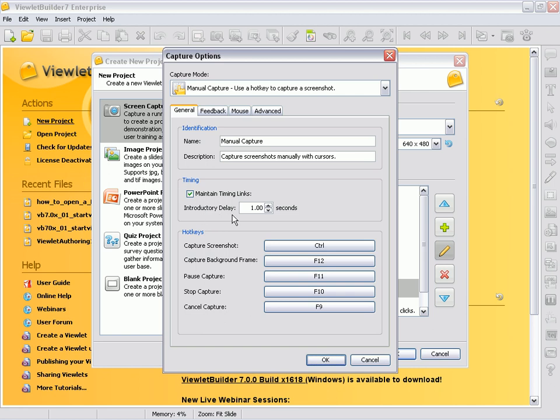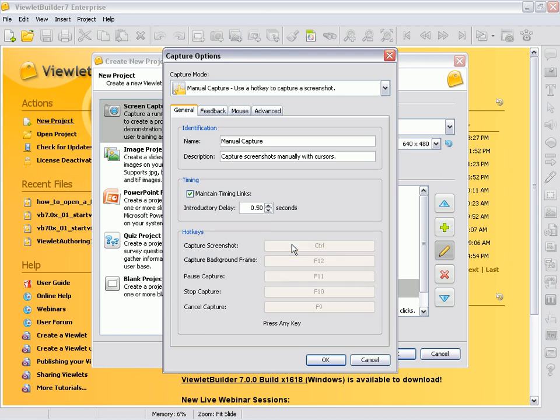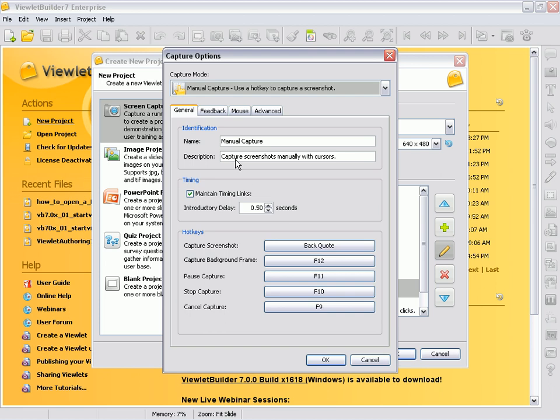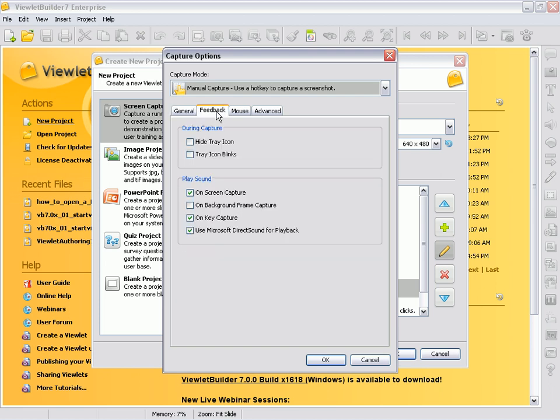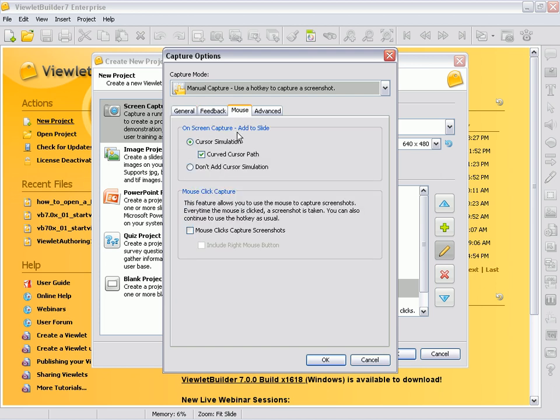For example, here in the General tab, we can change the introductory delay down to maybe half a second that will be used for the first balloon or note that we put on a slide. Once we set that, we can go ahead and change such things as the hotkeys that we use. Let's go ahead and click the button for the capture screenshot and change the hotkey to back quote. Then we can change options in the feedback tab and in the mouse tab.